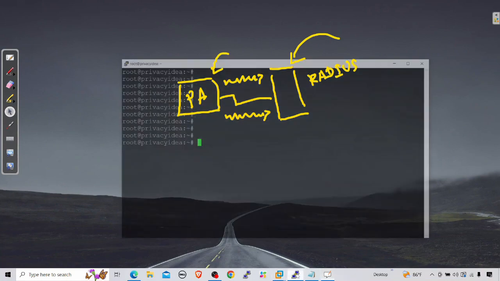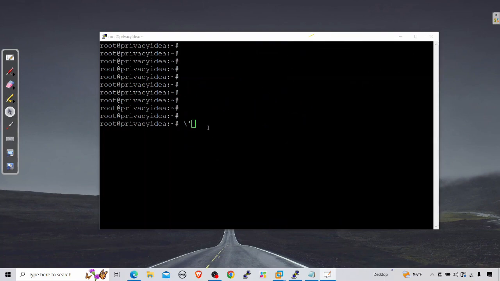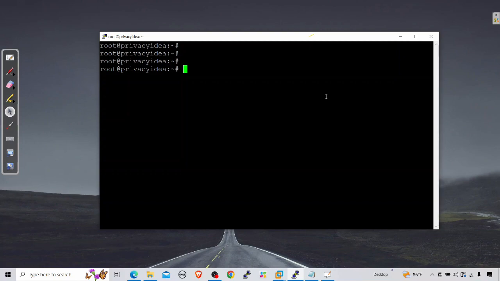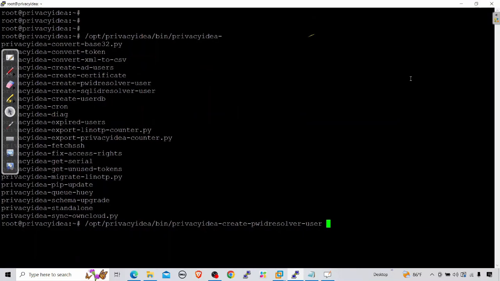Let me go to this server. Okay, let me do it now. Let me create the user database here. In opt, privacyidea, sorry, you have to go to bin. Then privacyidea-create-pw-resolver-user. Actually this is the script I'm going to use in order to create this user database.